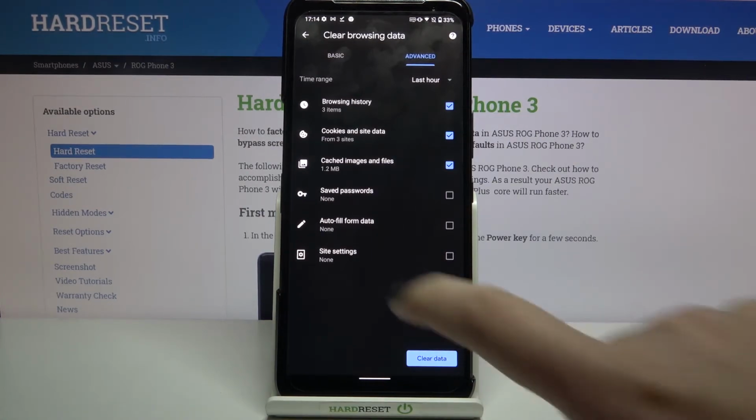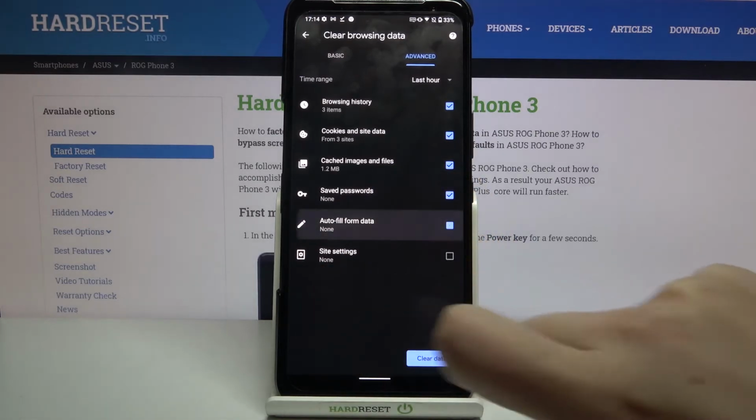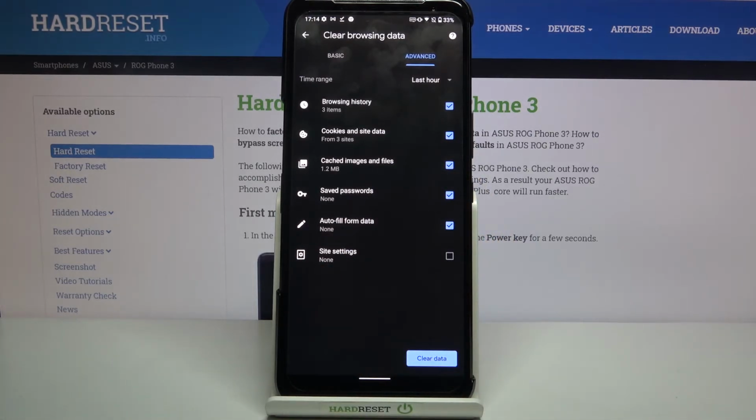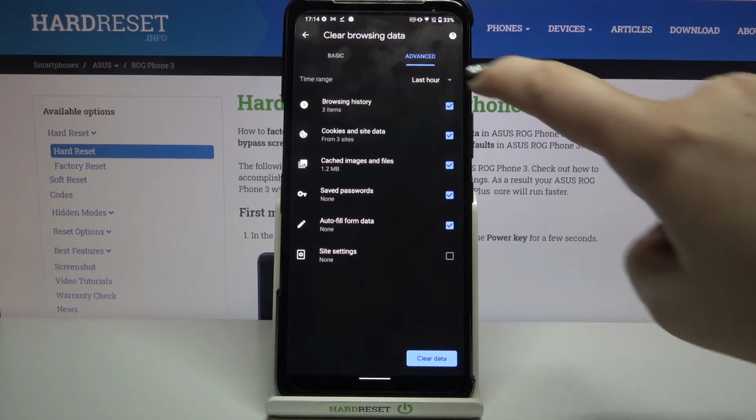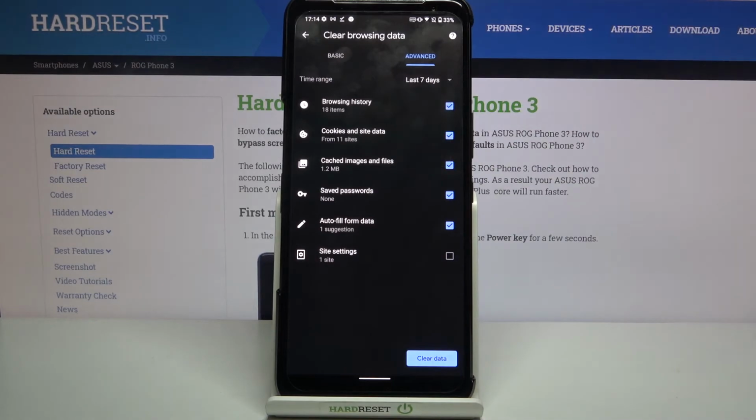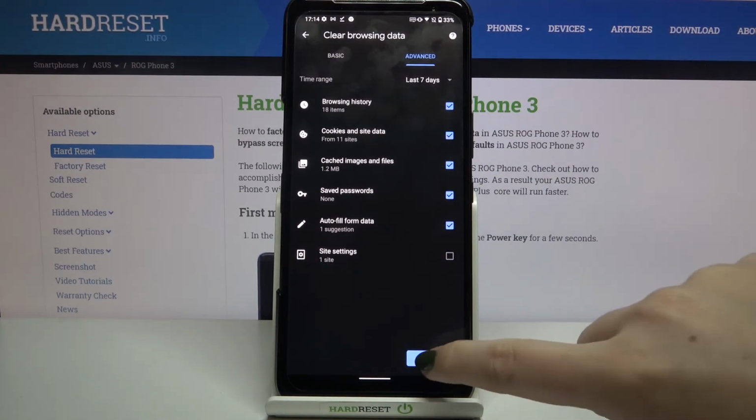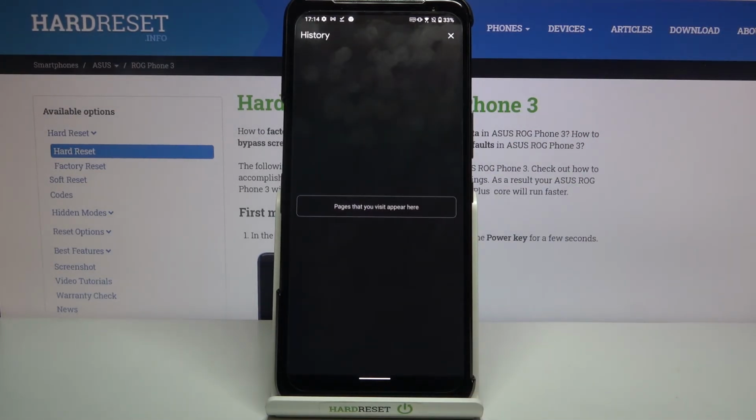So let me pick, for example, the saved passwords and autofill form data. Now they are marked, so they will be removed. What's more, we can change the time range from last hour to, for example, last 7 days. If you are ready, tap on clear data, and as you can see, the history is empty, so it means that we successfully removed all the browsing history.